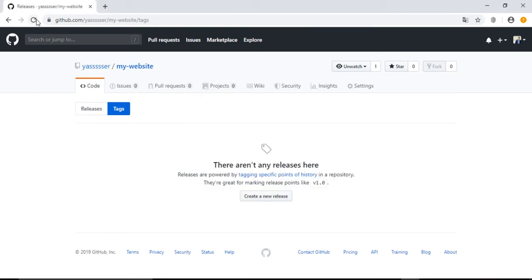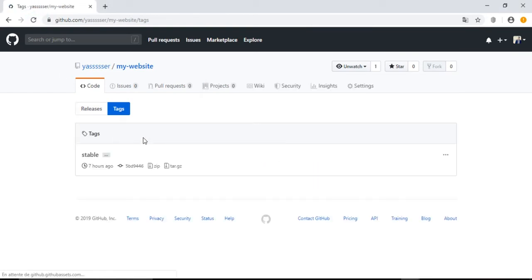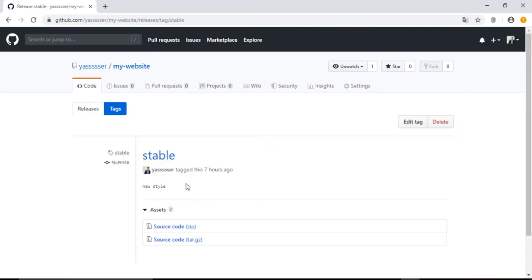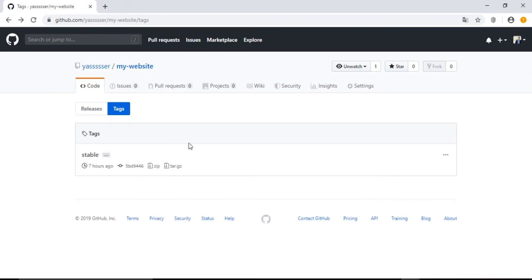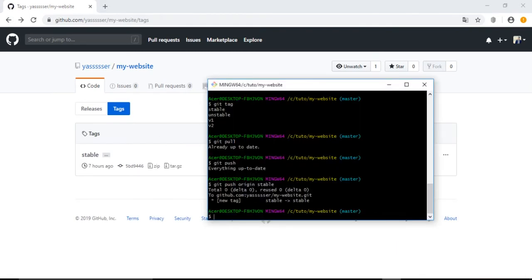So now let's refresh this page, and as we see the tag is pushed with its number or its ID. Now if we click on tags, it will show us the commit new style. So the stable tag has the commit message of this new style. If we go back, now we see how to push one tag.